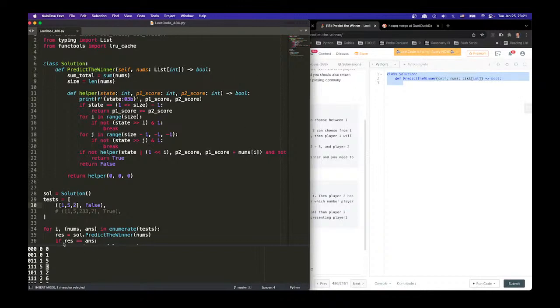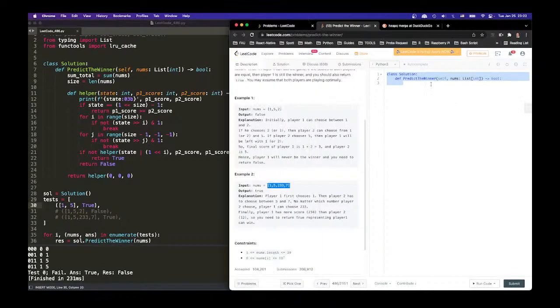Okay, 0, 0, 0. Then let's use an even simpler case. How about 1 and 5, shall be true? First player always wins. Come on. 1 and 5, first player always wins. Okay, first man can take 5.